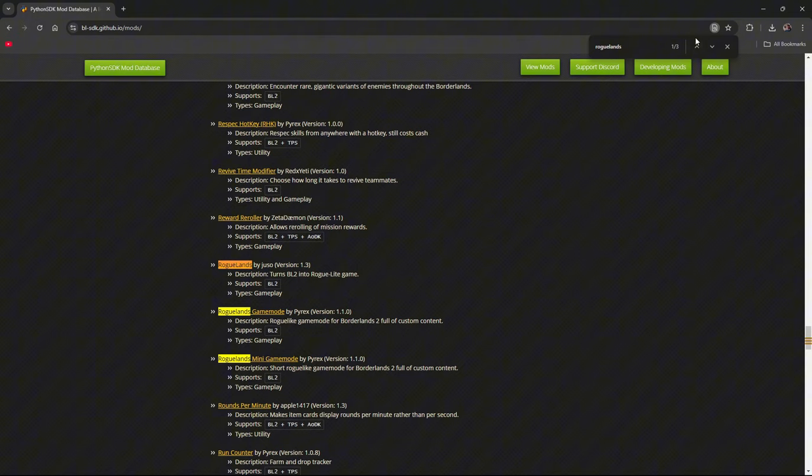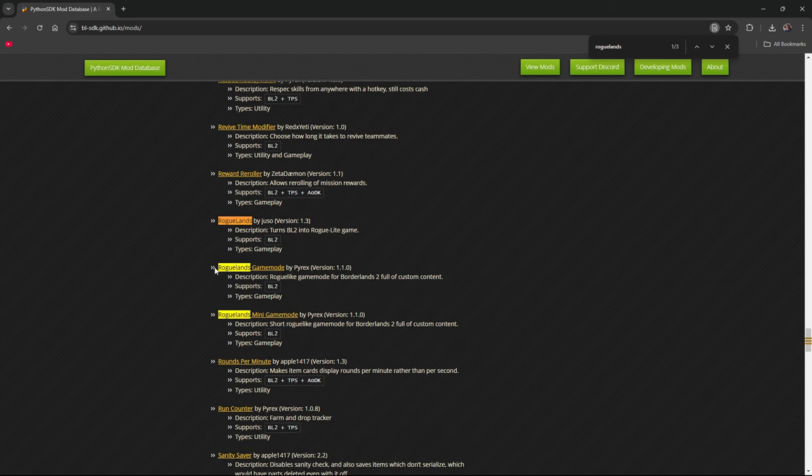Okay, so I type in Roguelands, I get three results. The first one is Roguelands by Juso 1.3. This is not the one we want. We want the Roguelands game mode, okay? So there's our first mod that we have found on this page.